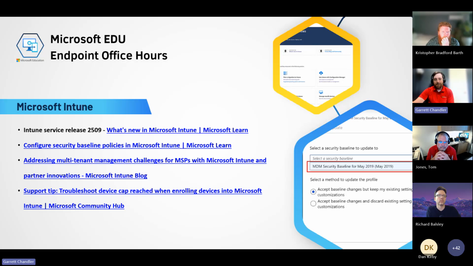There's a ton of settings in those. So I don't know how many of you are actually using security baselines, but that's probably the biggest update that I saw within 2509 that I wanted to call out to you guys. Richard, anything you want to add to that?